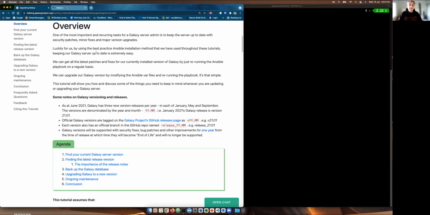Luckily for us, if we've been using Ansible as our installation method for Galaxy, like we have in the rest of the tutorials so far this week, then this process is actually pretty easy. We can get all the latest patches and fixes for our currently installed version of Galaxy pretty much just by rerunning the Ansible playbook on a regular basis. In fact, on my Galaxy server, which is Galaxy Australia, we run the playbook roughly every week, and that will pull in all the latest upgrades to our particular version of Galaxy and all security fixes, etc., and apply them to our Galaxy server.